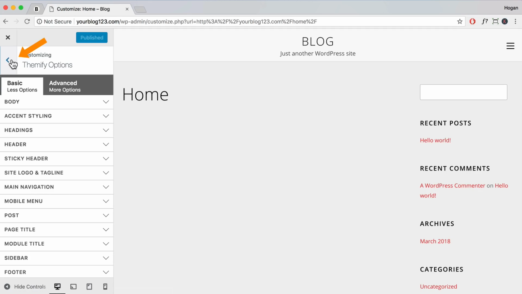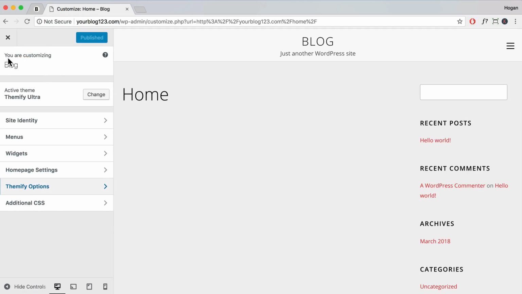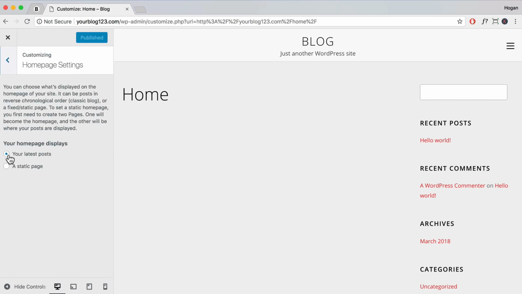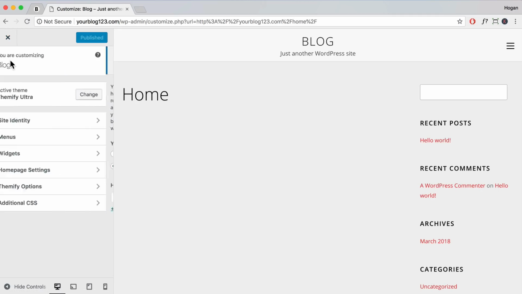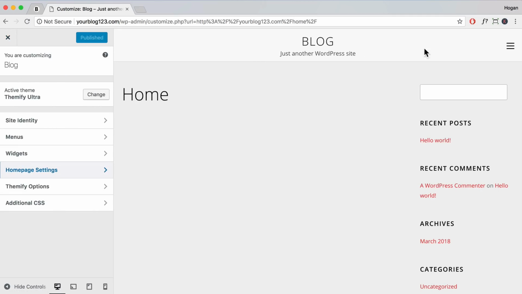So that's going to take you to Themify options here. And you want to click on homepage settings. Okay. And here you want to set a static page. And for your homepage, you want to select your homepage here, right? And then click on publish. Now we're going to move back. Okay, here you'll see the mobile menu show up, right?